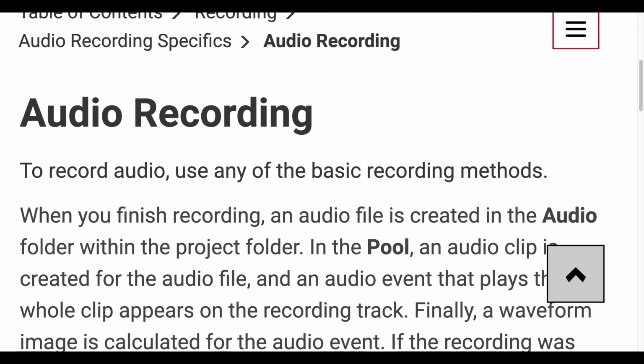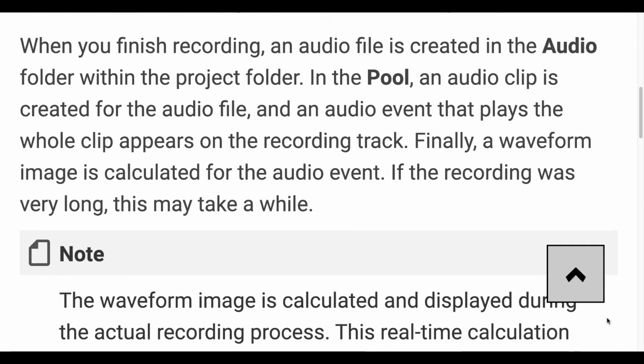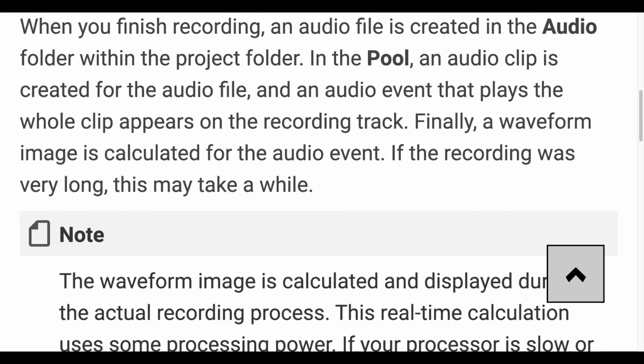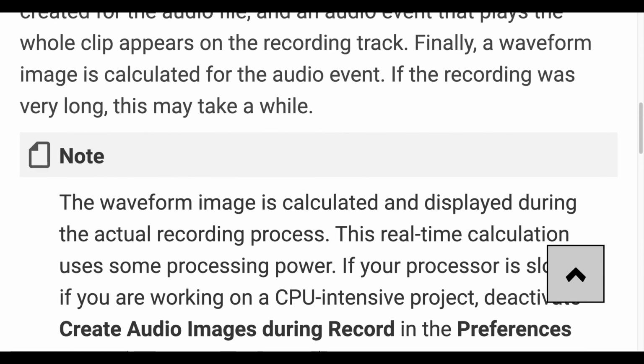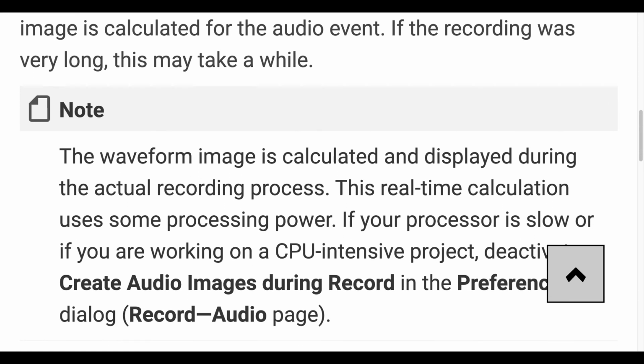Audio recording. To record audio, use any of the basic recording methods. When you finish recording, an audio file is created in the audio folder within the project folder. In the pool, an audio clip is created for the audio file, and an audio event that plays the whole clip appears on the recording track. Finally, a waveform image is calculated for the audio event. If the recording was very long, this may take a while.